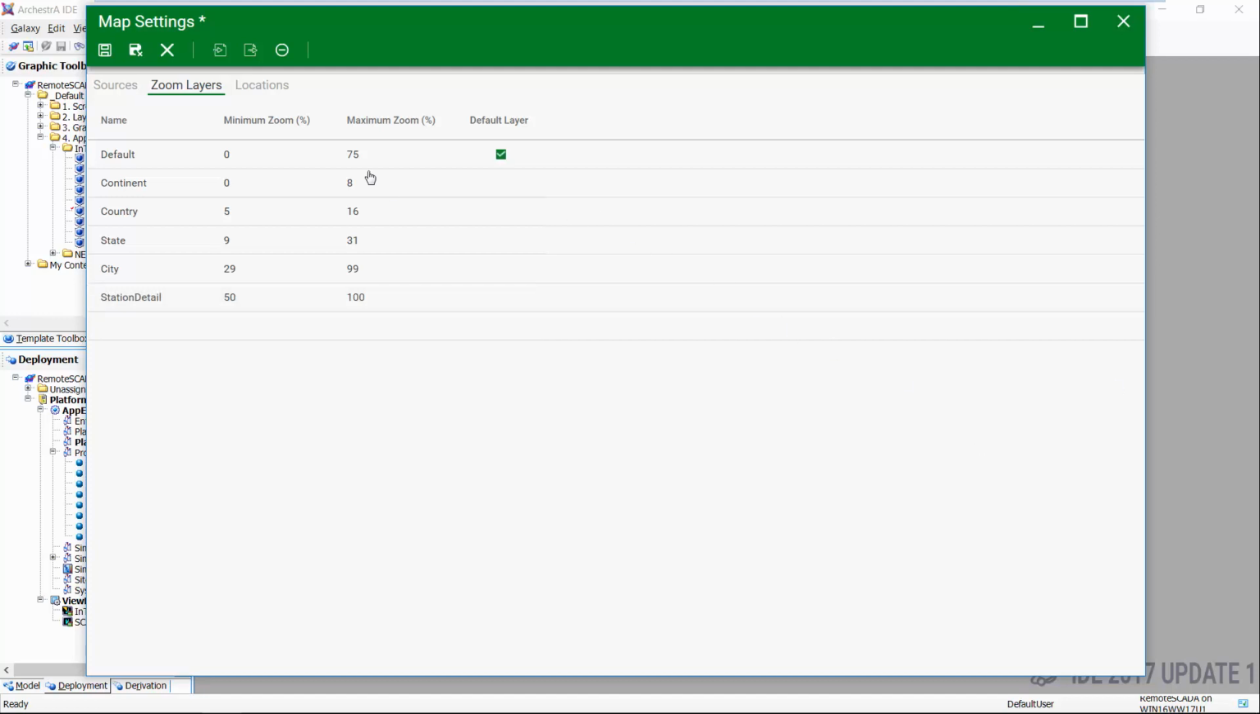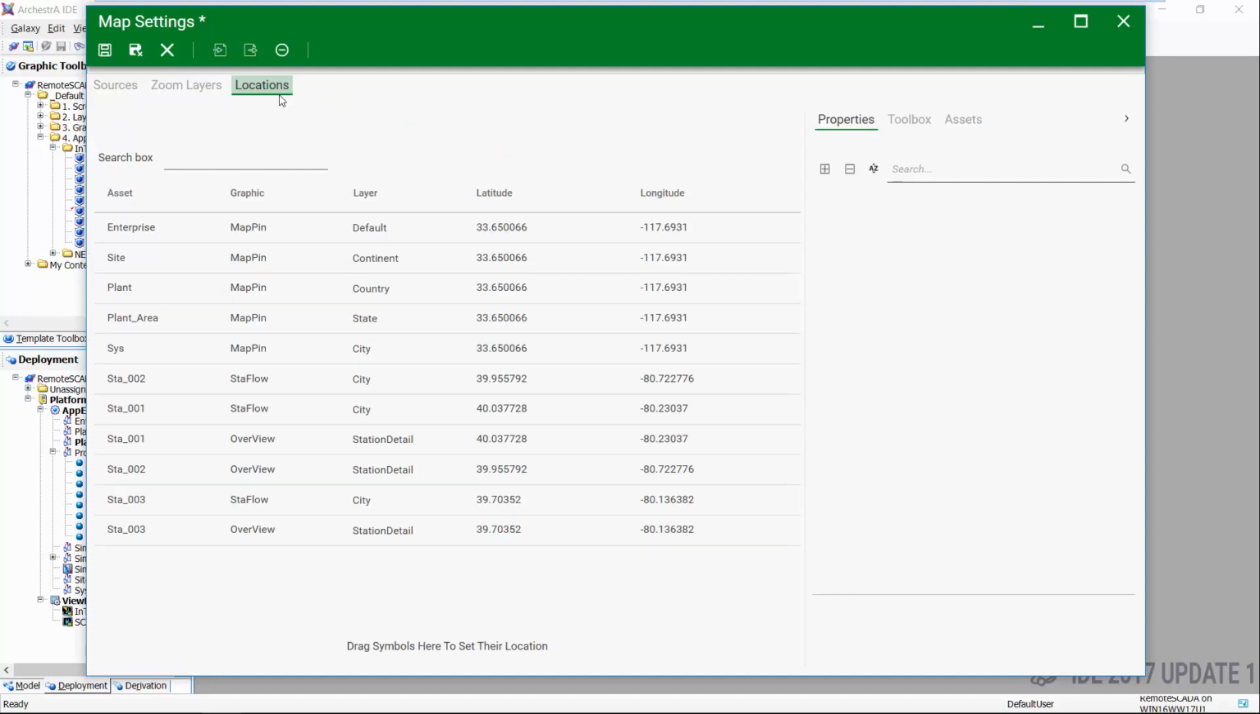So next we're going to configure the actual assets on the map itself. We have the ability to add an asset to a map. Basically, we have the asset name, which is the object name in our case, and the graphic that's associated with it. What is the zoom layer that's going to enable this graphic? So if I'm at the city level, I'm going to enable this graphic. The station detail layer for my overview graphic is going to appear. And then, of course, the latitude and longitude of the actual asset where it's going to appear on the map.